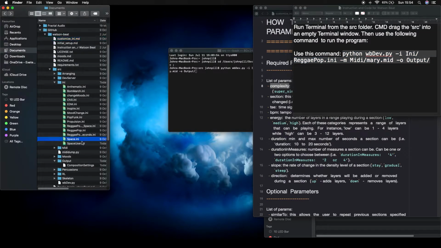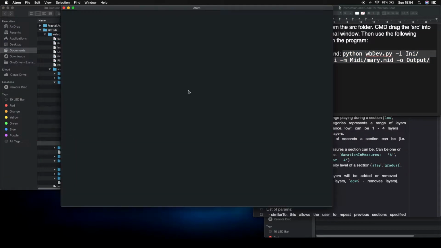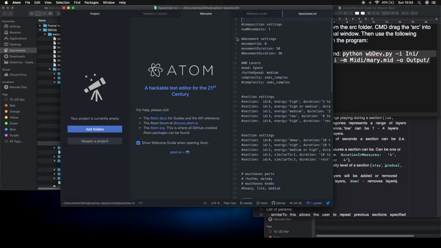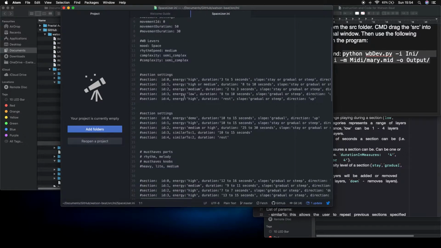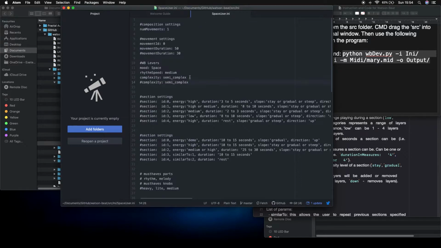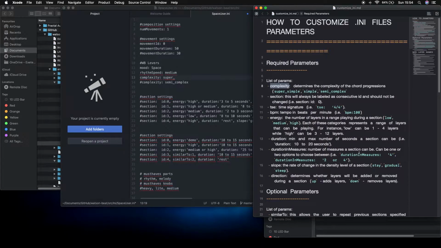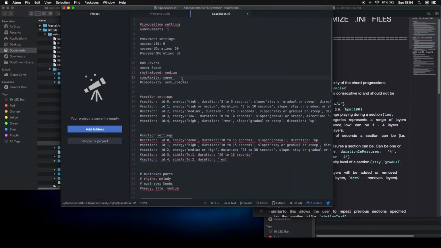But if we looked at, for instance, the space one, it's a little more complex, and this is Atom with it in. So for instance, if I wanted to change this to super simple, then when I start writing super, I might not do it for this one, but some of them will, you can see it's starting to autocomplete super simple.